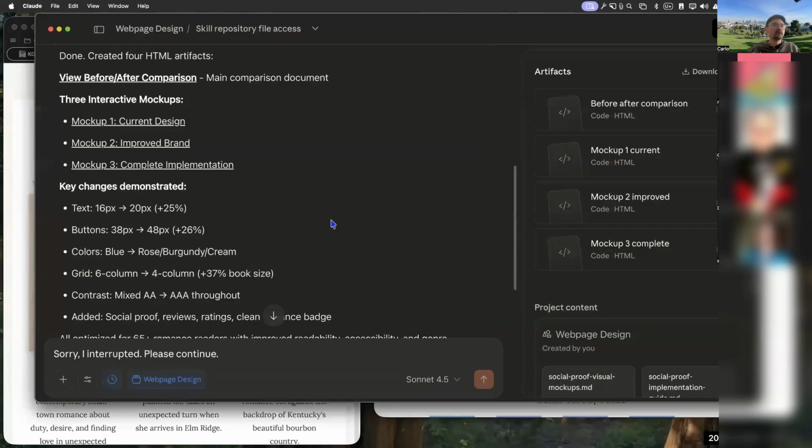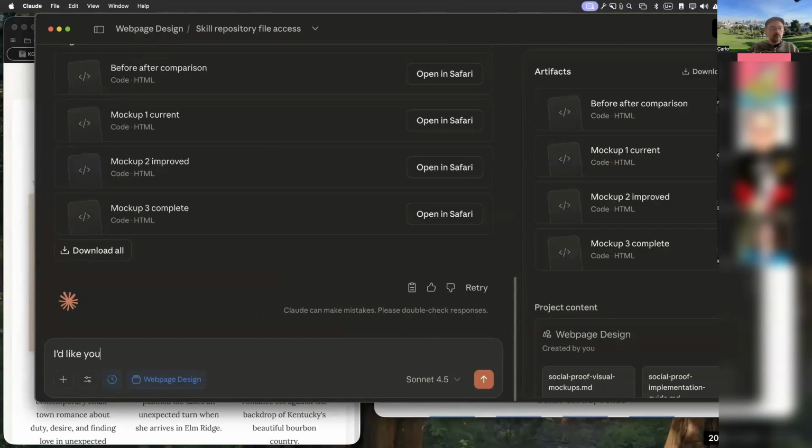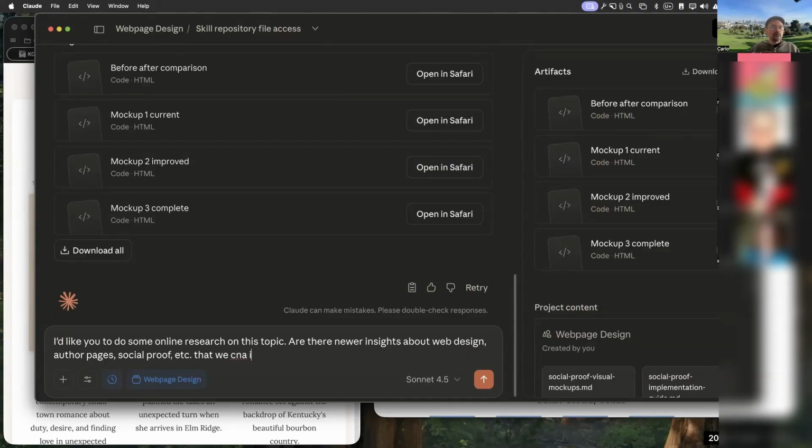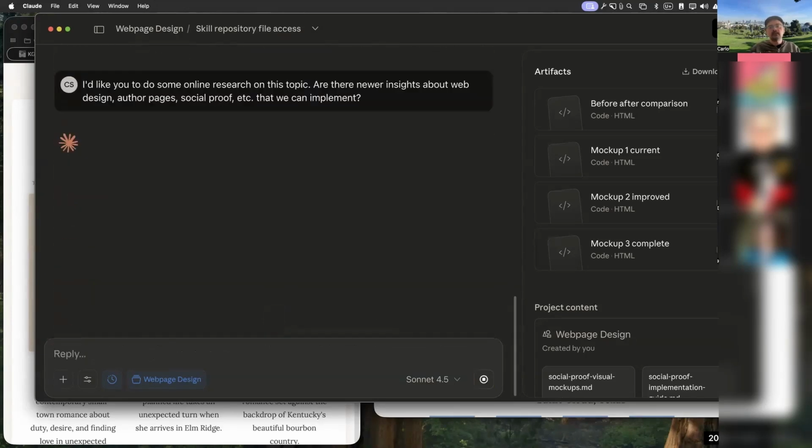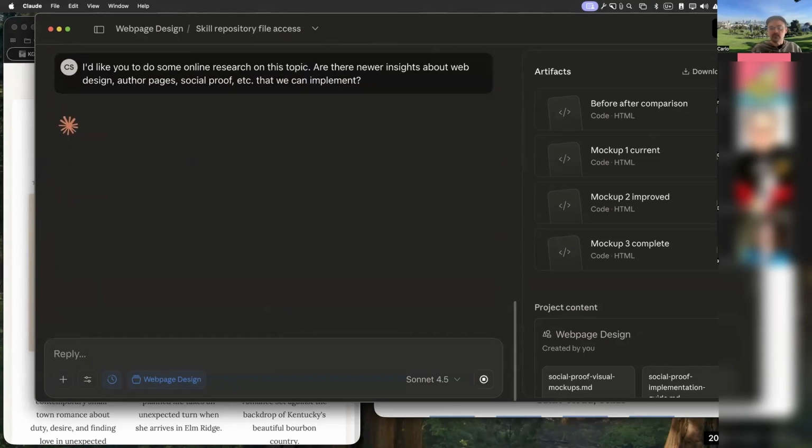We were gonna say I'd like you to do some online research on this topic. Are there newer insights about web design, author pages, social proof, etc., that we can implement? Let's max out that chat memory again, shall we?